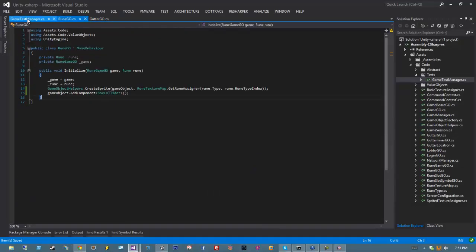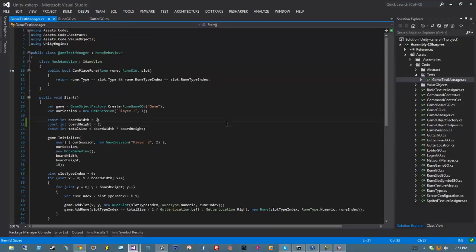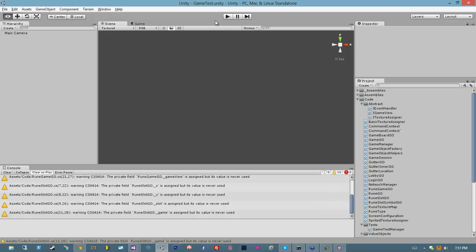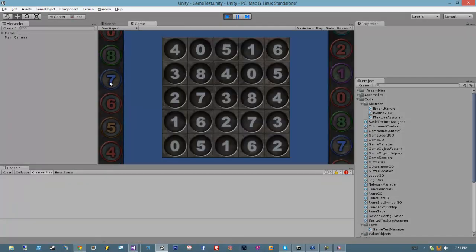Now, because I just made a few changes, let's go ahead and bump this up to 5x5 and make sure that I can still pan. Yep, I can pan just fine. And I can still pick up runes.